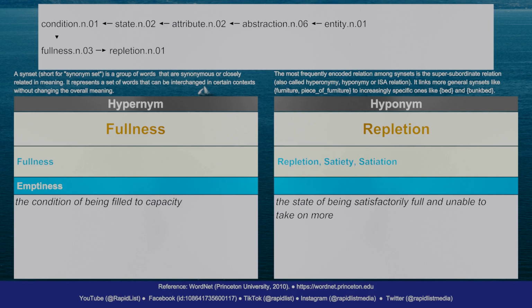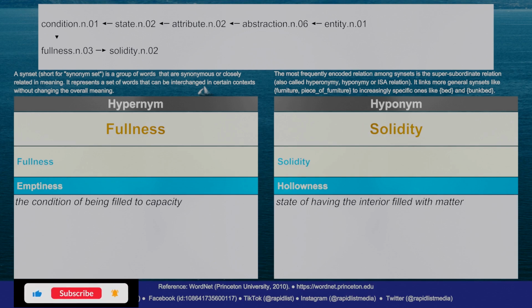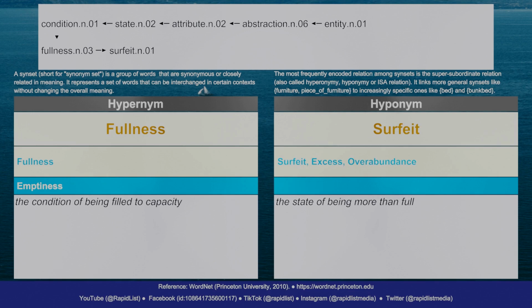Repletion. The state of being satisfactorily full and unable to take on more. Solidity. State of having the interior filled with matter. Surfeit. The state of being more than full.